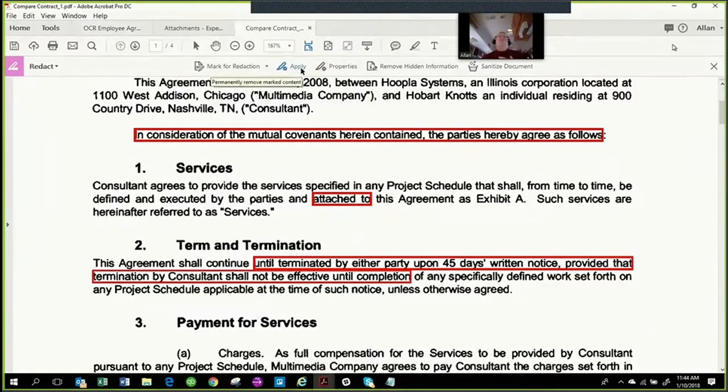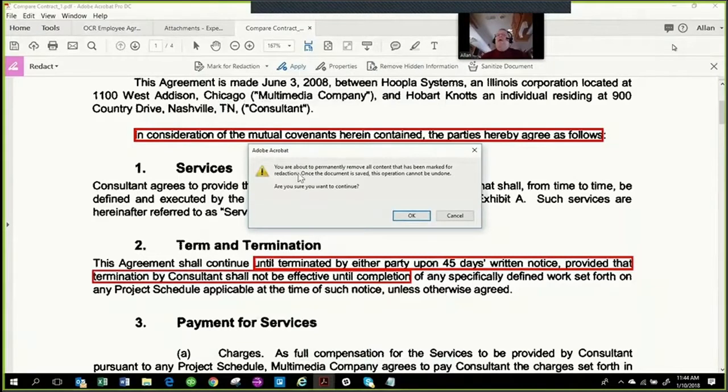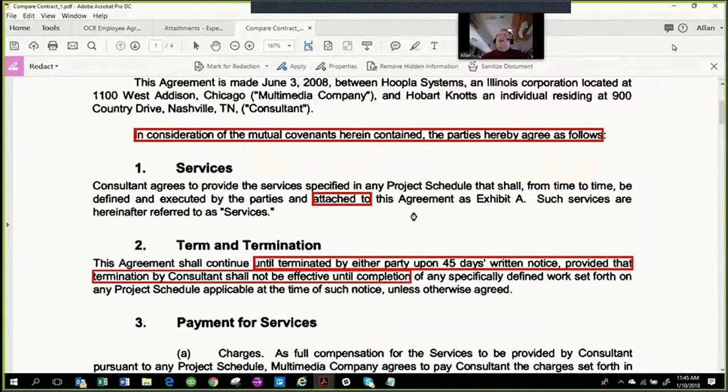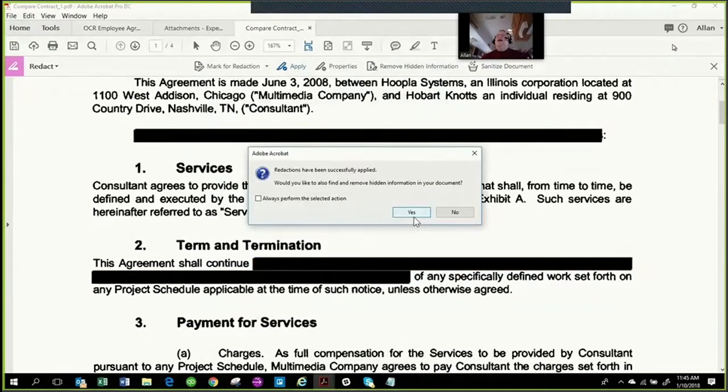Now this is where I would save it as a separate version so that I had an unredacted and a redacted copy. I don't want to destroy the copy I already have, but I have all of these backed up for my purposes, so I'm going to hit apply. Now, you are about to permanently remove all the content that has been marked for redaction, including the background text that's searchable. Once this document is saved, the operation cannot be undone. Are you sure you want to continue? Okay. And once we do that, it is now done.